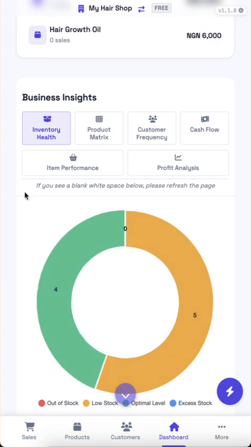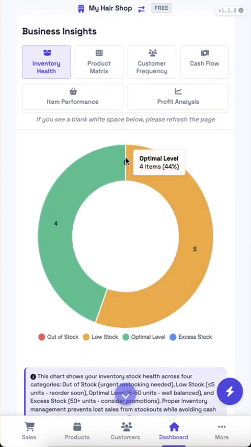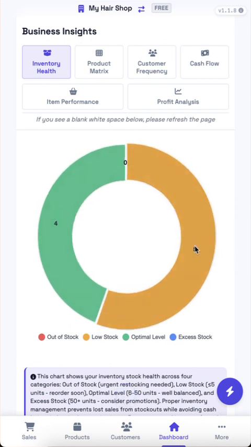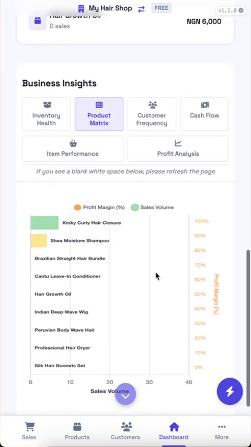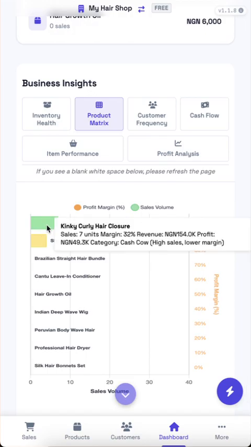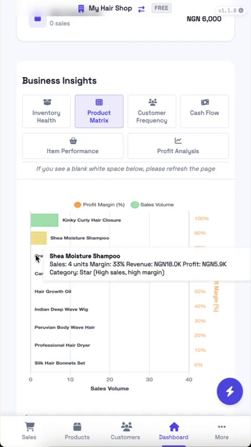So here we are going to see other things about inventory health. As you can see, we have out of stock, low stock, and optimal. So we don't have any excess stock. So you see we have an item with 4 items, 5, and 0. So in this case, you can see product metrics. It shows us our products based on how much we have sold. So you see here we have sold 7 items, and here we have sold 4 and all that stuff.